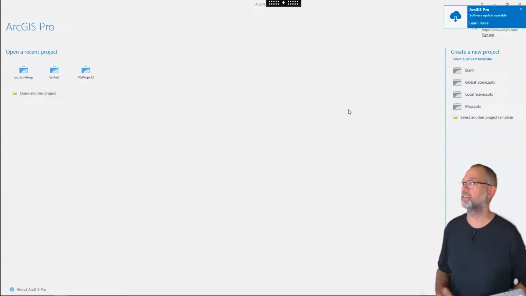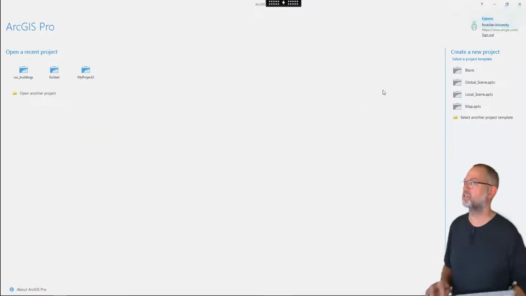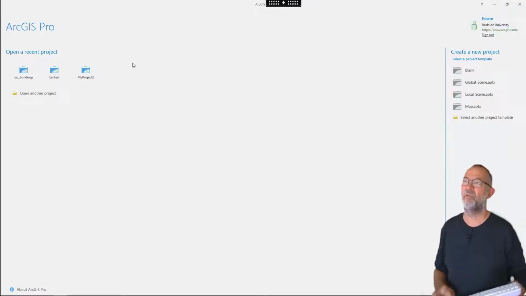ArcGIS Pro, and it tells me that there's an update I should install. That's fine. I've used it before, so there are some previously used, recent used projects. I could browse around to find an older project, or I can start out with a new blank project. Up in this corner it says that I am signed in to ArcGIS Online.